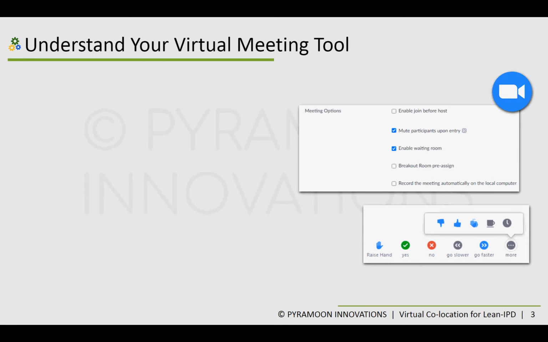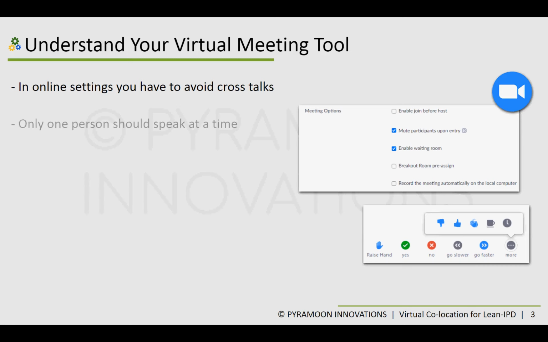Well, first thing is that you need to understand your tool. You need to really embrace all the different features that tool offers. Online meetings are a lot different than offline meetings. The most important part is that you cannot have those crosstalks that can be very disruptive and work against the efficiency of your meeting. Therefore, only one person can speak at a time.